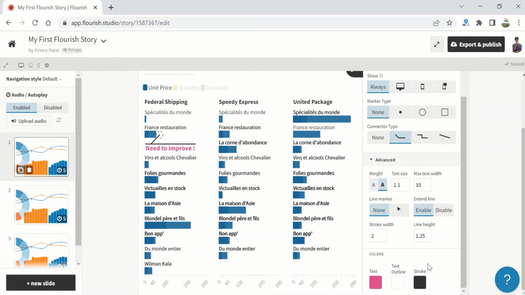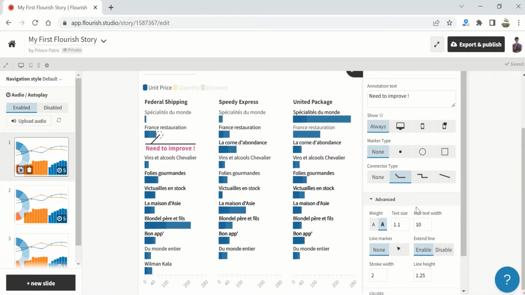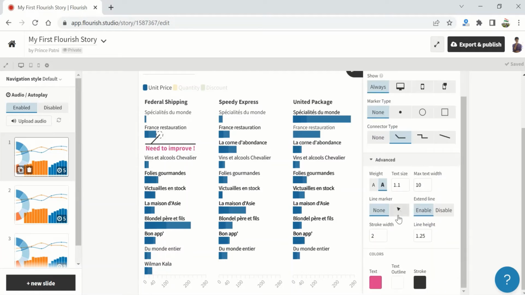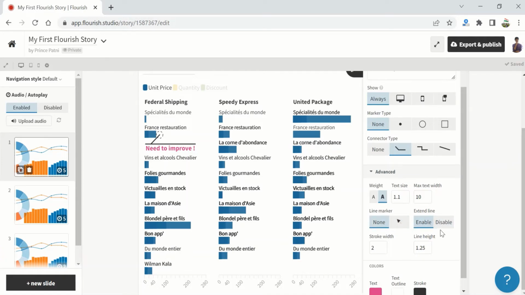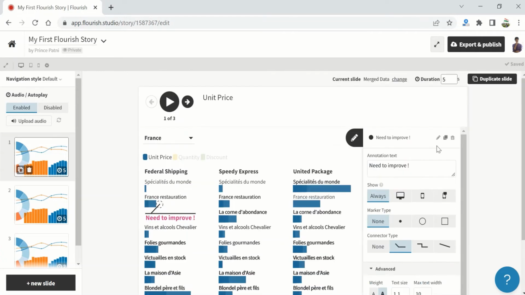But I really find every one of these features amazing. You can have a line marker if you want. If you do not want a line marker, if you want an extended line or not, all of these options are available for the annotation.